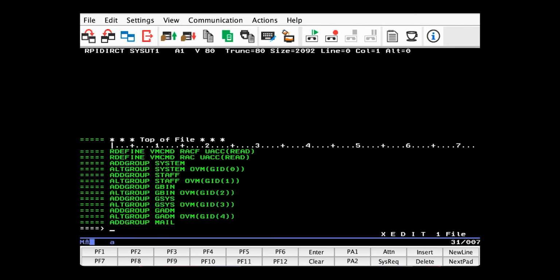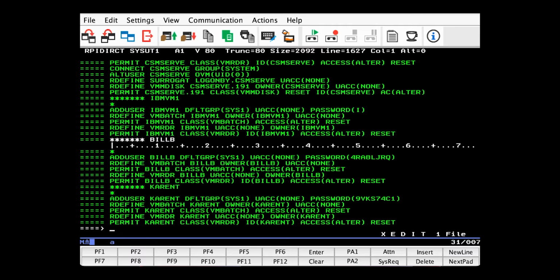So the first rule we're going to implement is every human user ID will have a passphrase, but not a password. In RACF, these are two separate things. Passwords cannot be longer than 8 characters, while passphrases can have up to 100 by default. So on this demo system, there exist 2 human user IDs, Bill B and Karen T. And we'll call them our security admins.